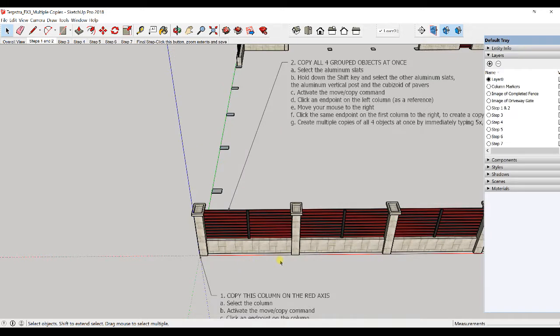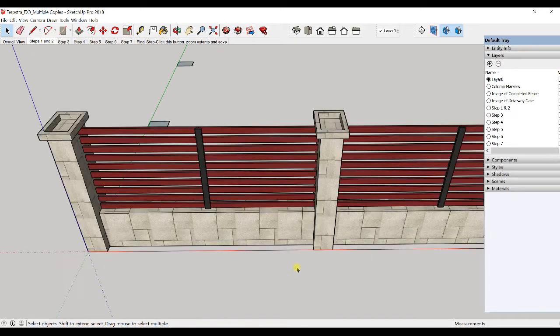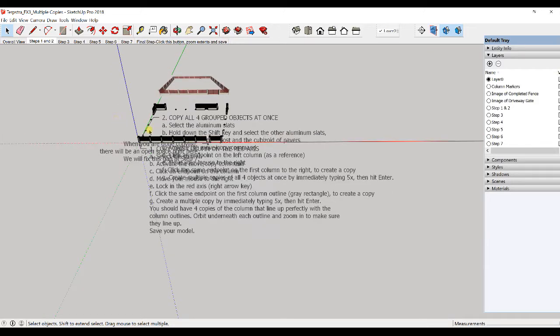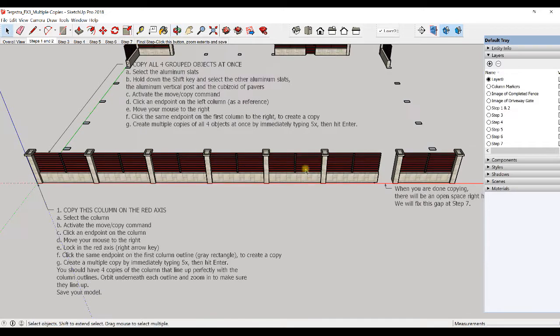I can zoom out either by clicking or scrolling my scroll wheel here, or I can also click zoom extents. Remember that guy? We can zoom extents to see everything in our model. Then we're going to have to zoom back in. I can see, sure enough, I have made 5 copies of my original.